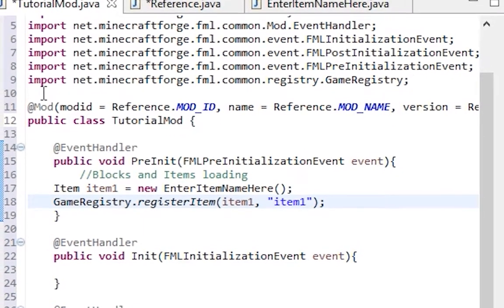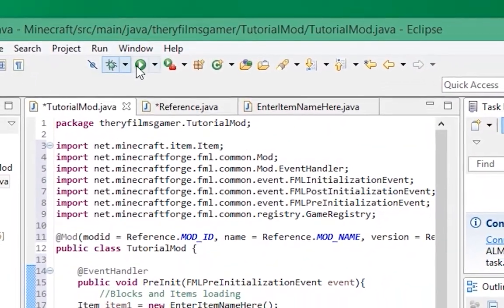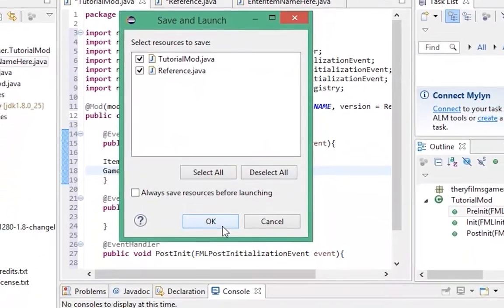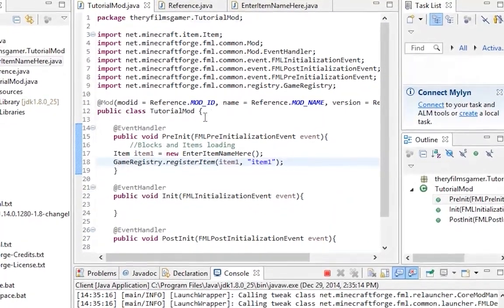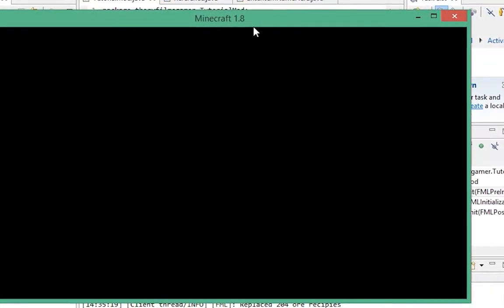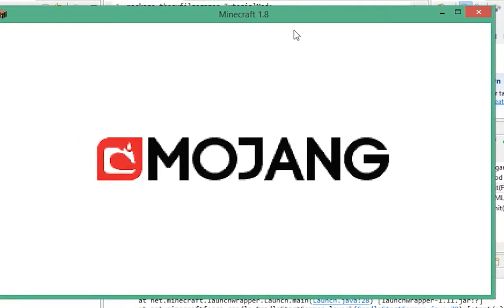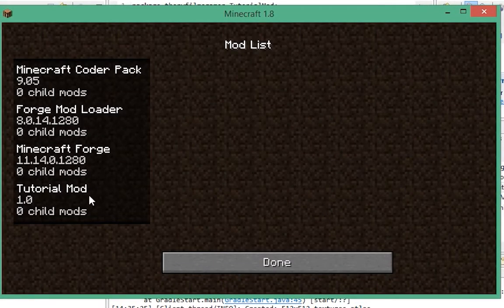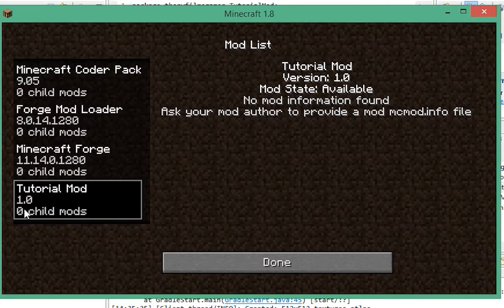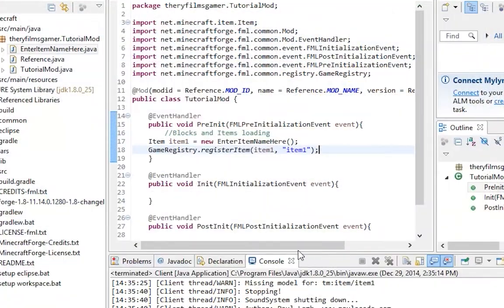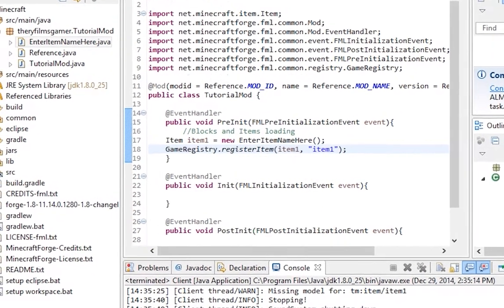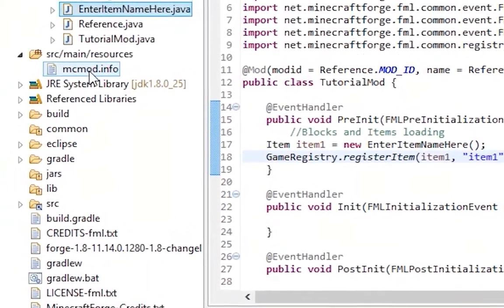So, now that we have all this done, if we hit run right now, and save those, it will run Minecraft 1.8 like it should. And now, from what we've just done, we can hit mods, and our tutorial mod is in there. It's version 1.0, and now I'm going to show you how to create an mcmod.info file. I had trouble with this because it's figuring out where it's supposed to go. I had it right originally, but yeah.